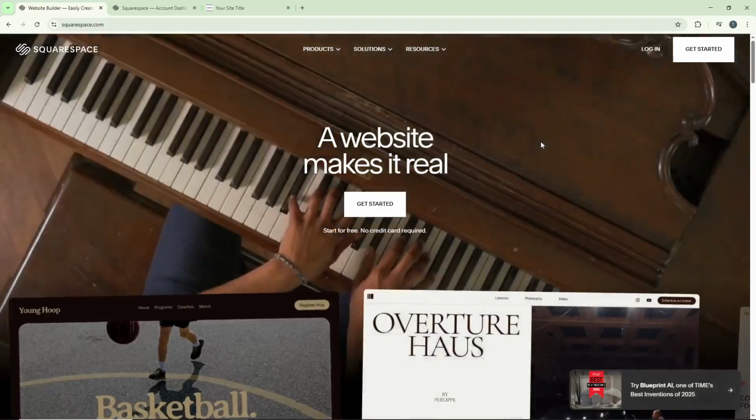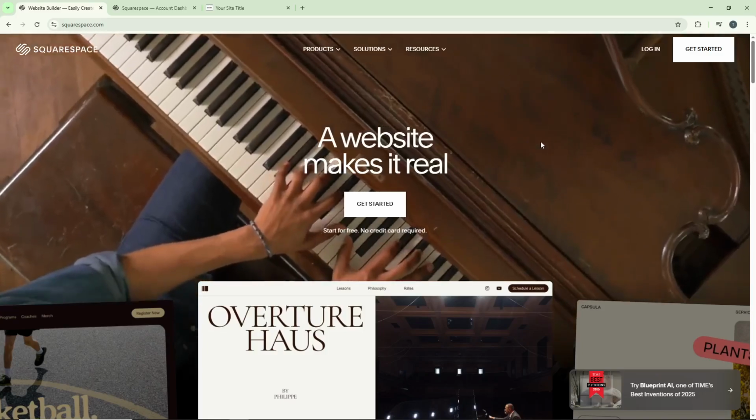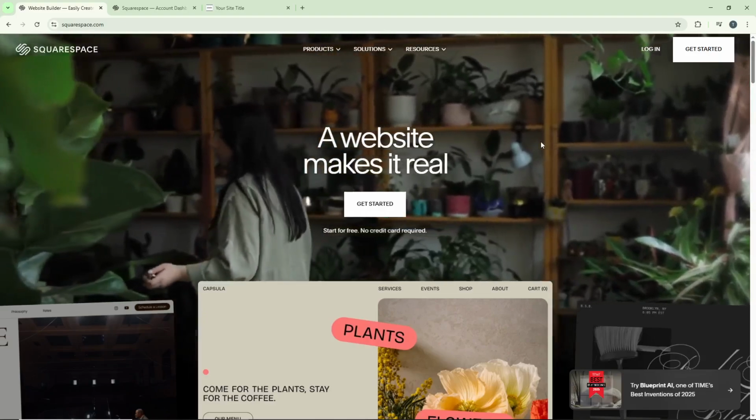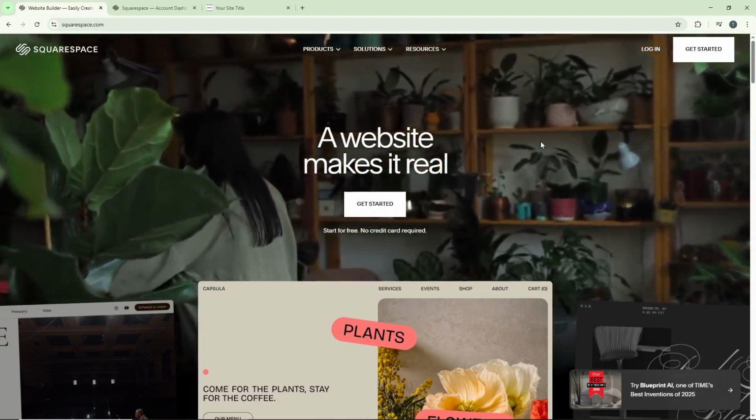Today, I'm going to teach you how to duplicate pages and content in Squarespace 7.1. This is an incredibly useful feature when you want to maintain consistent design across your site or quickly replicate layouts without starting from scratch. Let's walk through the process step by step.